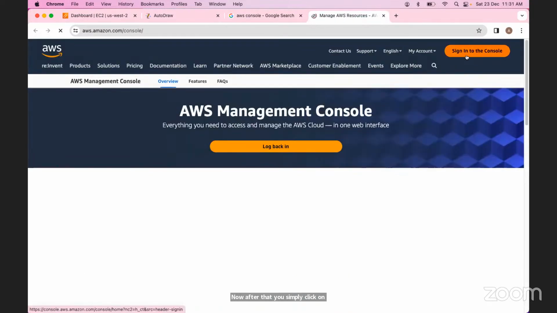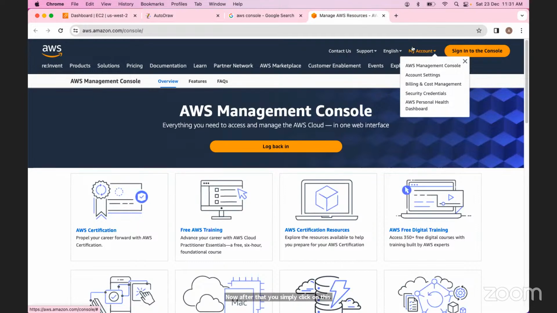If you do not have an account, you need to create your own account. If you want to create an account, simply click on this, and it will ask you for details that you need to enter. The details will be related to your name, your email address, and it will ask for your credit card details. It will take only 2 rupees for verification purposes.